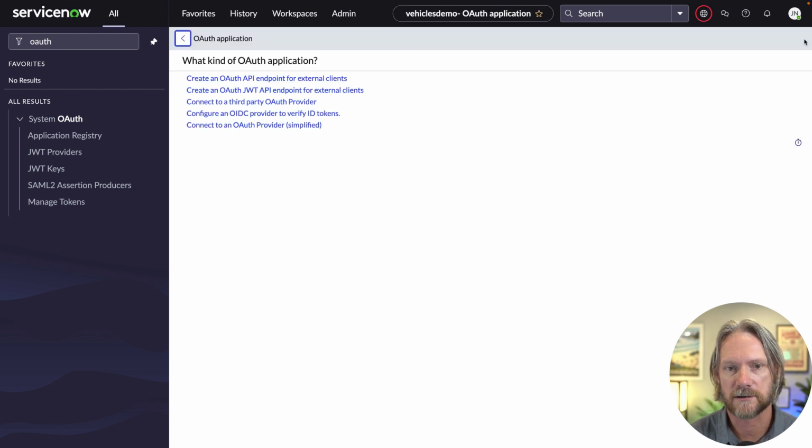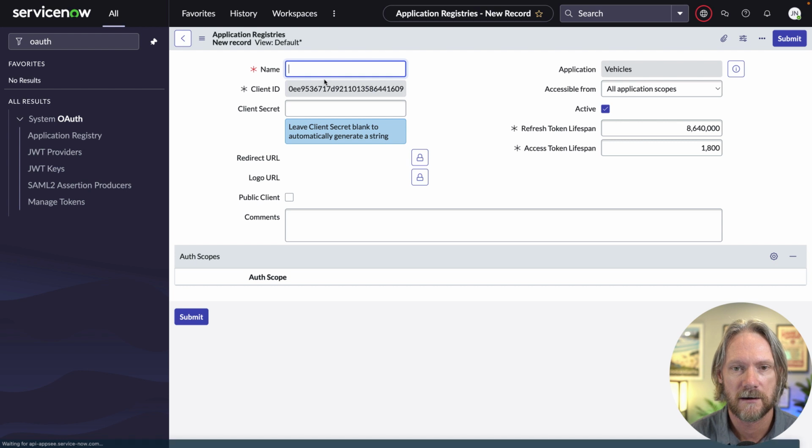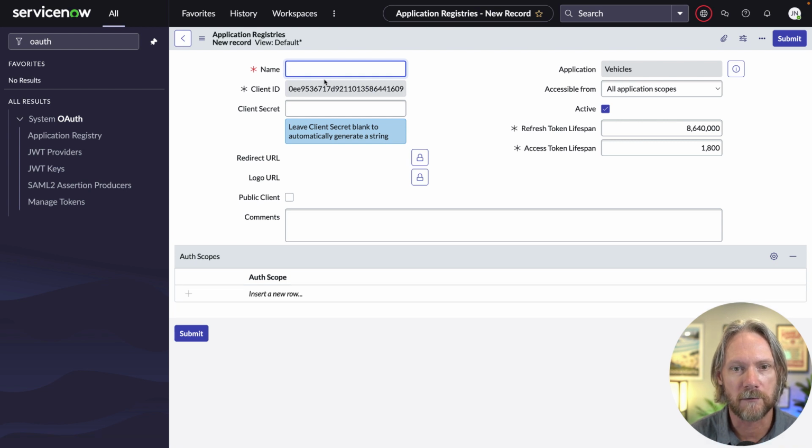So we've got different options here depending on the relationship of your ServiceNow instance to the authentication server. So because in this case, the ServiceNow instance will also function as the authentication server, and we need to provide access to external applications, we'll go ahead and select the first option here, create an OAuth API endpoint for external clients. So we go ahead and do that. Now, what we would normally do is give a name here that represents the application that needs to connect to our API.